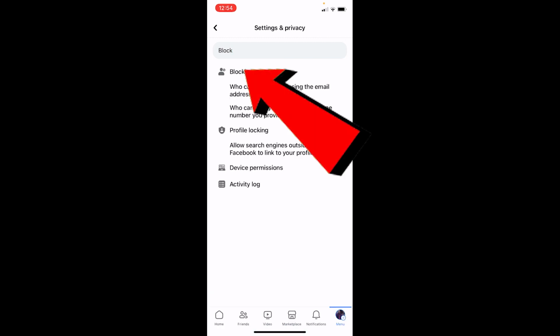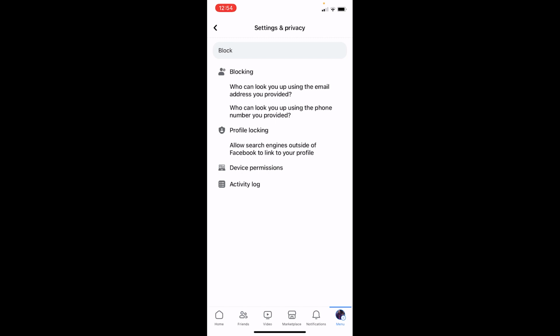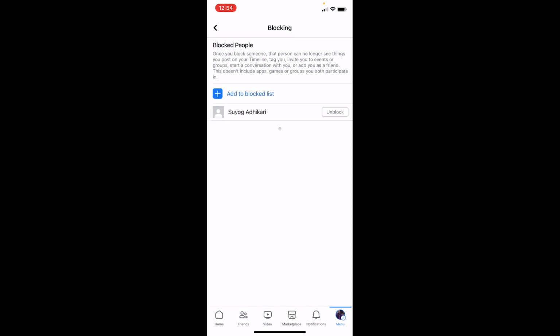Wait for some time, and as you guys can see, it's showing me blocking. I can click on blocking and then it's going to show me all the people which I have blocked. So right now I have only blocked my friend over here just to show you guys what the list looks like. So this is what the list is going to look like if you have blocked somebody. And if you want to unblock them, you can just click on unblock right beside their name in order to unblock them. But yeah, that's how you guys can check your blocked list on Facebook.